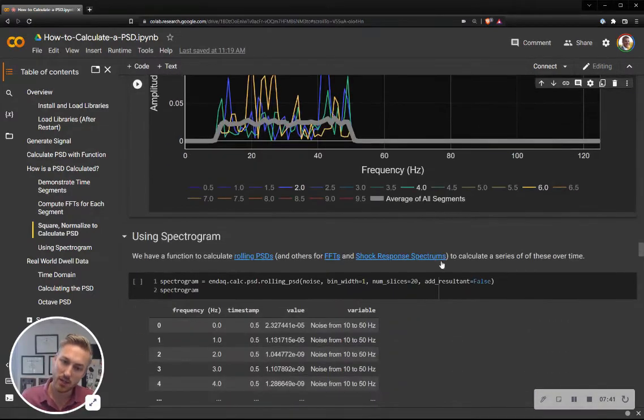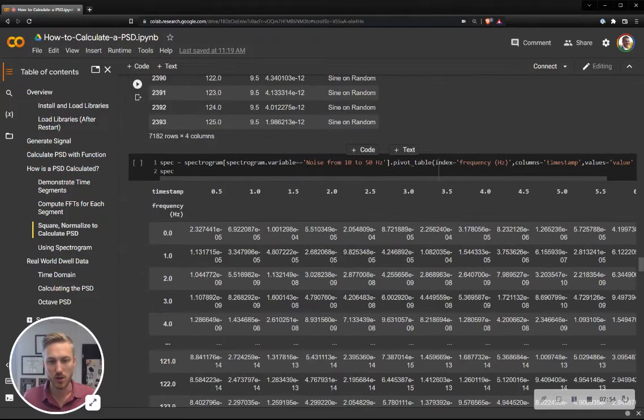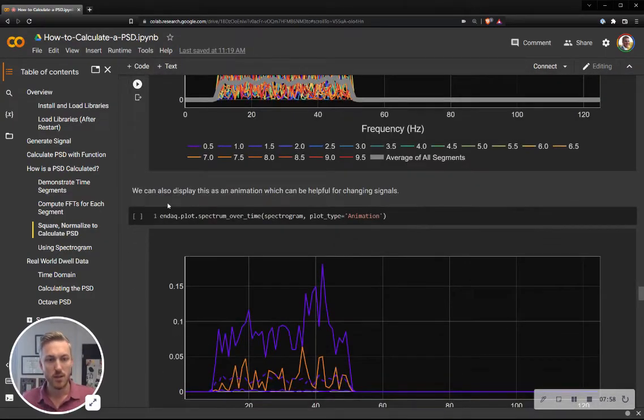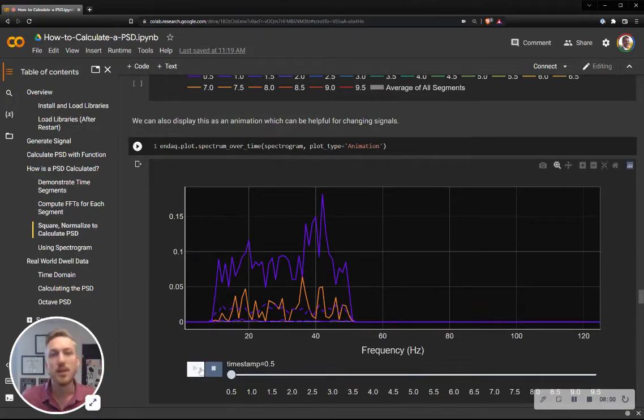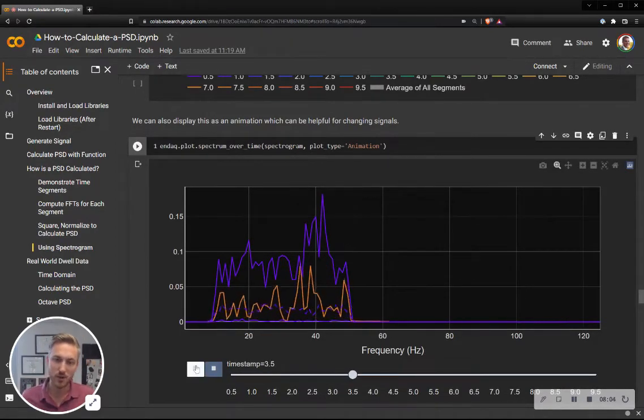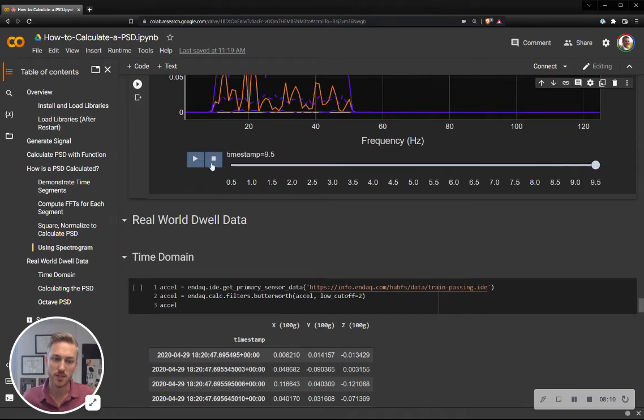There's another way to calculate this using a couple of functions in our library, rolling power spectral densities, to explicitly segment different times, as well as to see how things change over time. We'll get through that in another video, but I wanted to include that here. And you get the same result. You can plot that as an animation over time. But the point is, every segment may be a little different, averaged together, a really nice, clean result. And that's how you calculate a power spectral density.